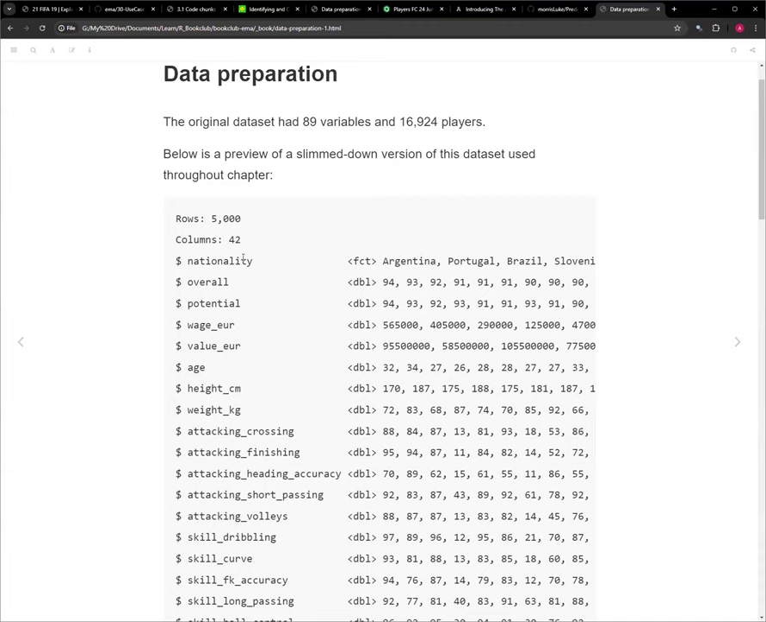Honestly, it was helpful for me to have to change up the code behind the scenes. I feel like I learned a little bit more as opposed to just copying and pasting some of the scripts from the repo itself. But that's interesting that the archived version of the FIFA data set's out there.